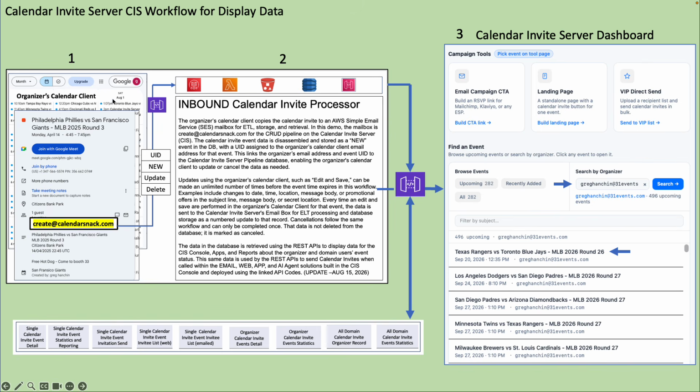In step one, the workflow would be somebody like myself here, Greg, downstream, fills out the automation sequence of Phillies versus San Francisco Giants. I actually did this in a batch mode. I'm not going to go into it here, but I uploaded the Major League Baseball calendar to my Google account, and I sent these in an automated fashion to create@calendarsnack.com. And what happened in this scenario is these individual calendar events go to a processing email. That email box, create@calendarsnack.com, hits the gateway itself.